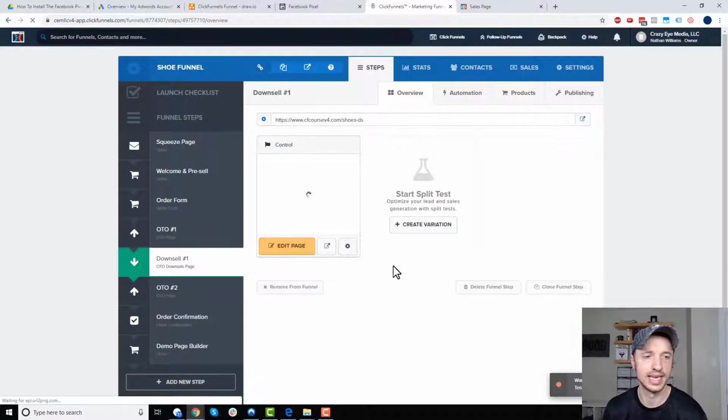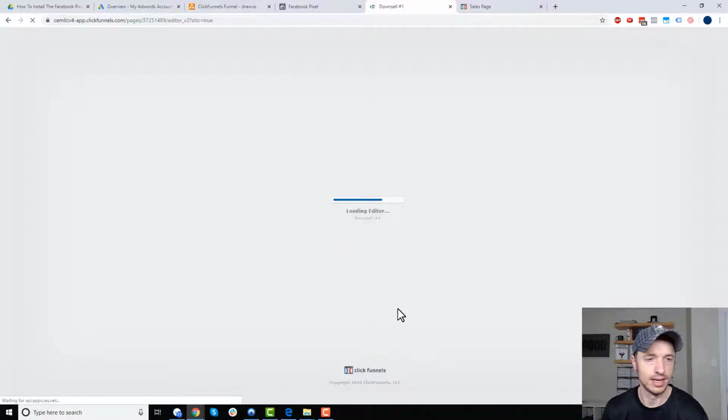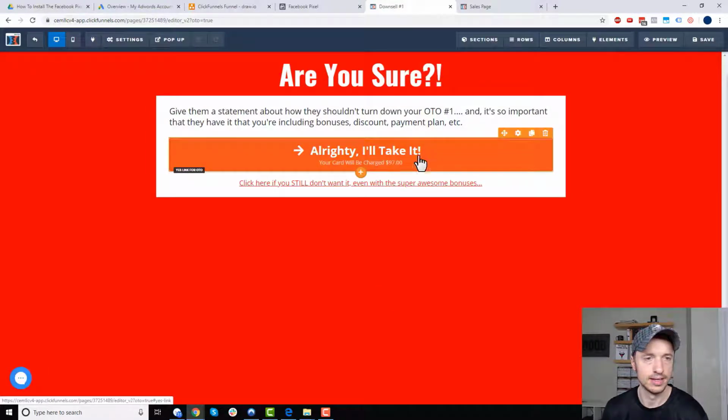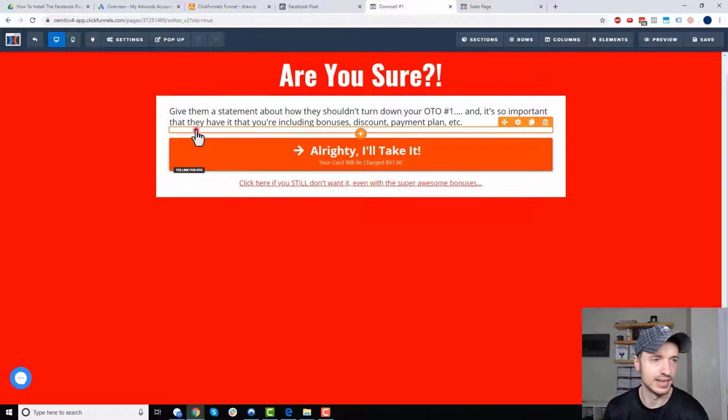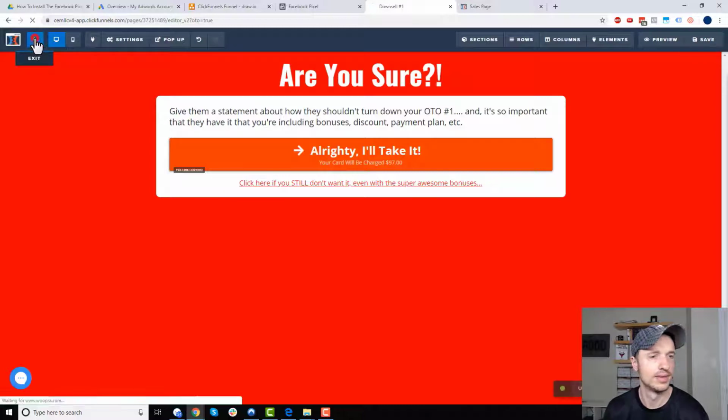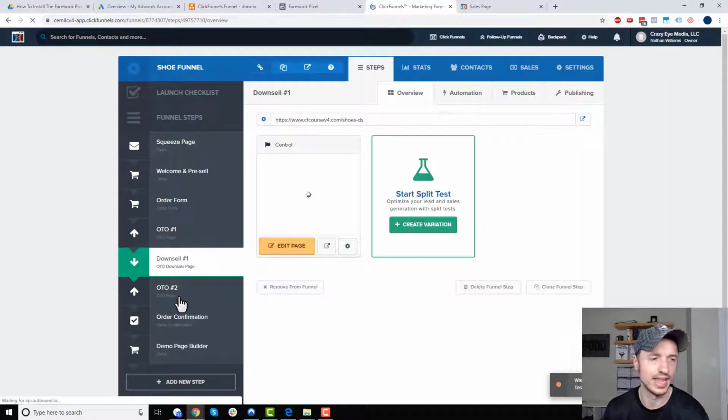Same concept for the downsell. Let me go ahead and do that. And I'll leave it as, alrighty, I'll take it, that's fine enough. I did add the value here. You see there's a $7 value right there, that my downsell is only $7. And that button's unique enough for that page.